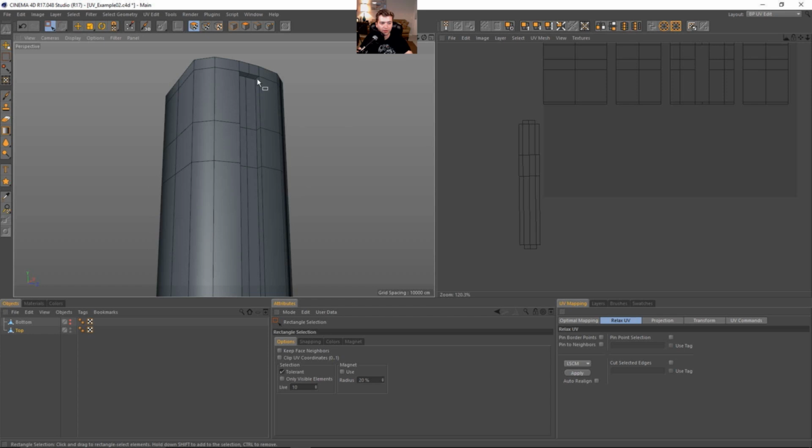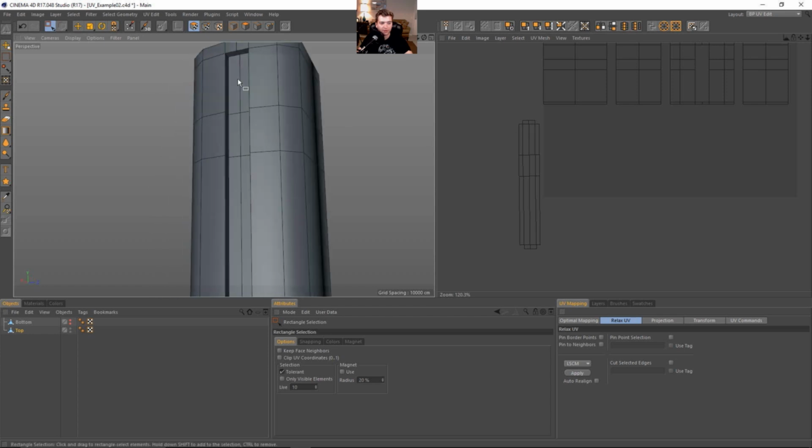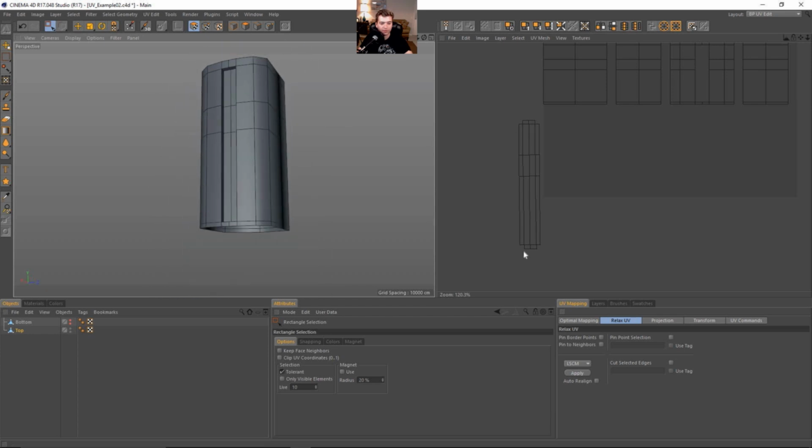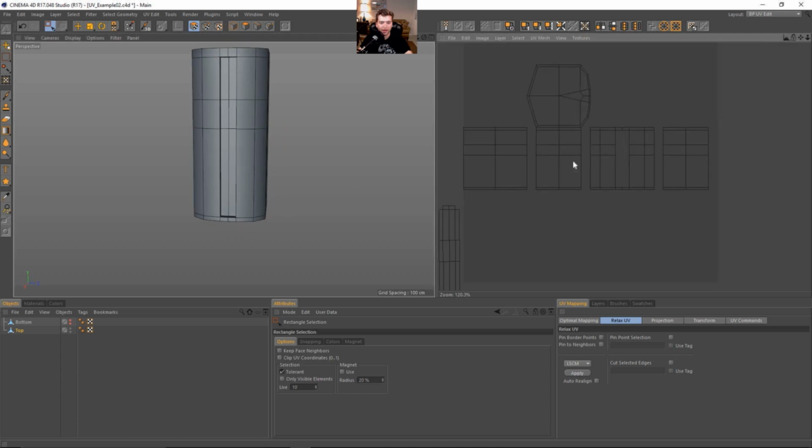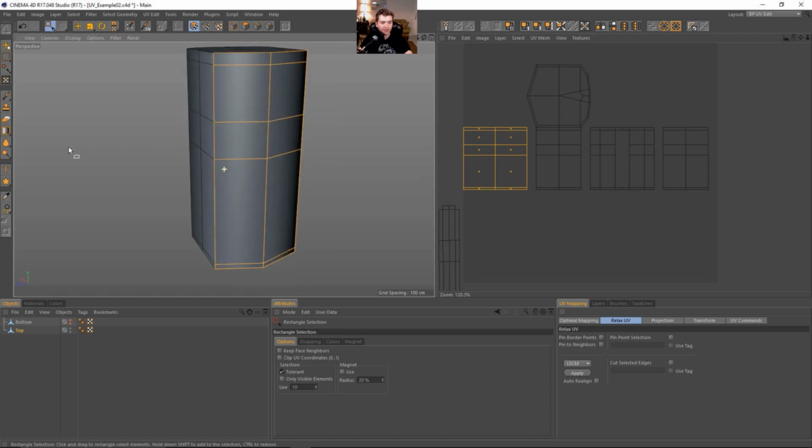Okay, so imagine that we cut these edges right here and allowed these to unfold. Think of it almost like laying out paper. I've run out of good analogies, obviously, and we're resorting to paper. So let's select these guys, and this is the back.